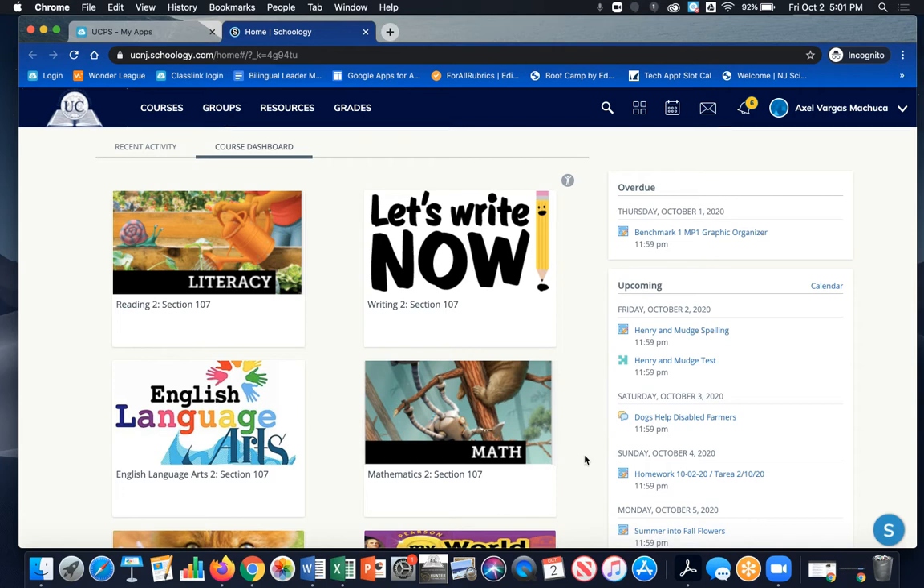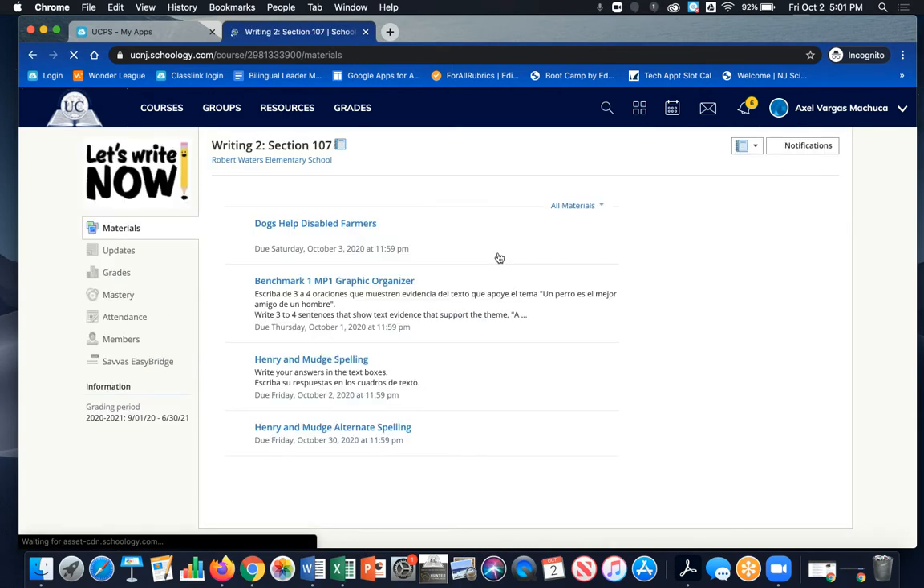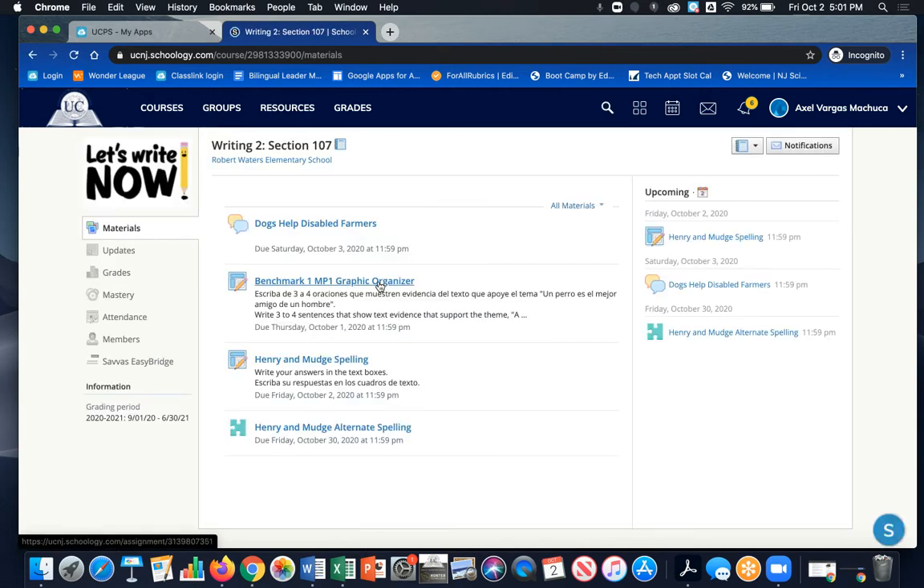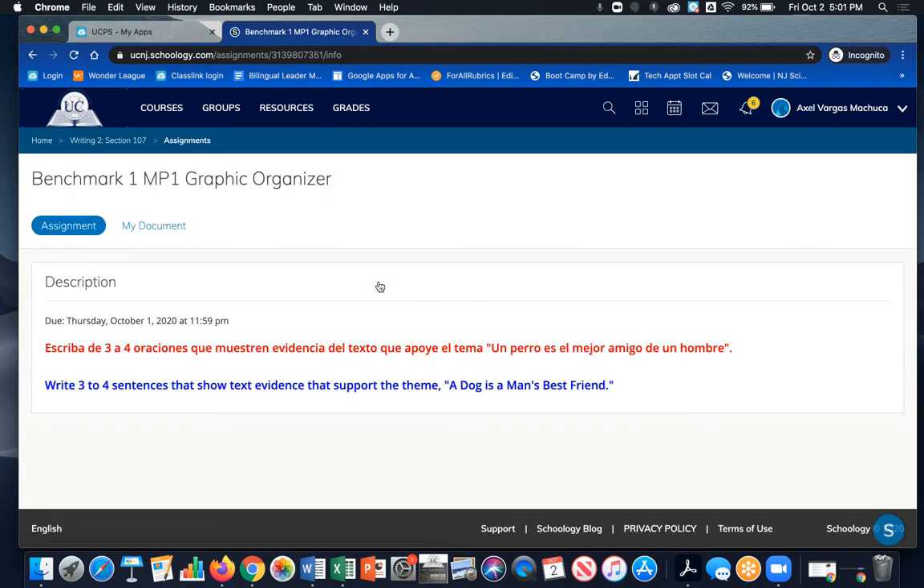Right now, I am on a dashboard of a student from a class. I'm going to navigate to a course, and within that course, I'm going to click on an assignment. Okay, so once the assignment loads, for the student, the title of the assignment is at the top.